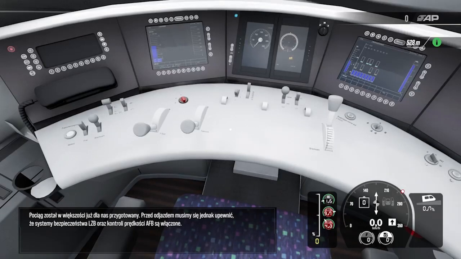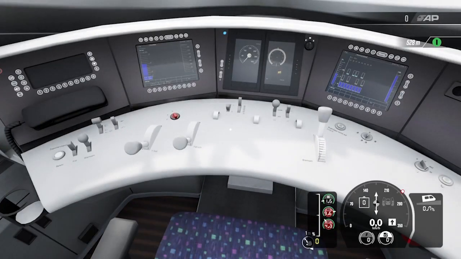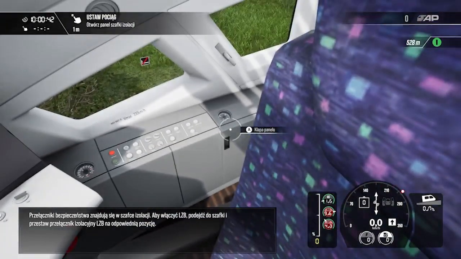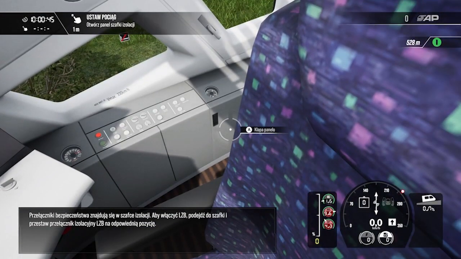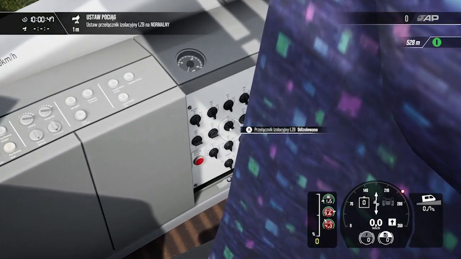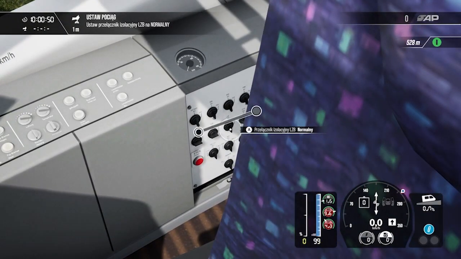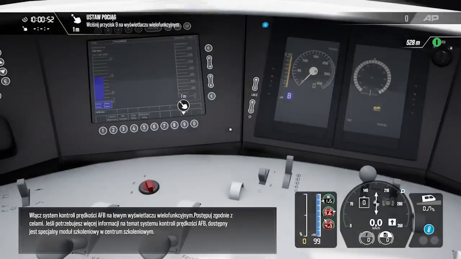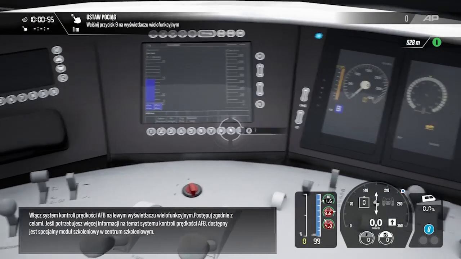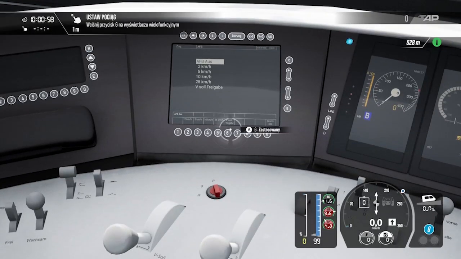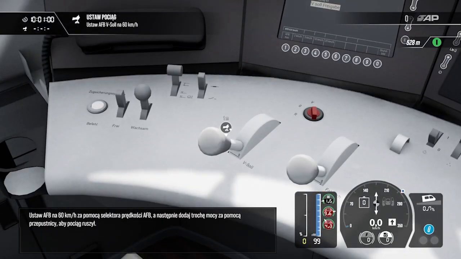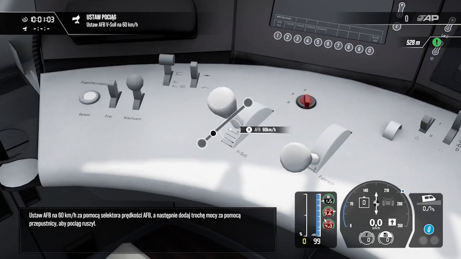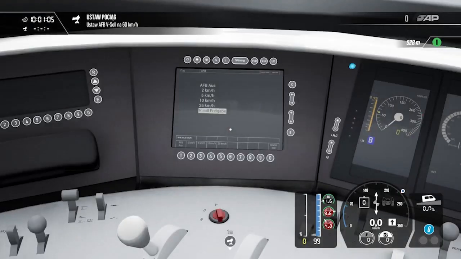This train has already been mostly set up for you, but before you depart, you will need to make sure the LZB safety system and AFB speed control system are switched on. The safety switches are in the isolation cabinet. To enable LZB, enable the AFB speed control system in the left multifunction display. Set the AFB to 60 km per hour with the AFB speed select.